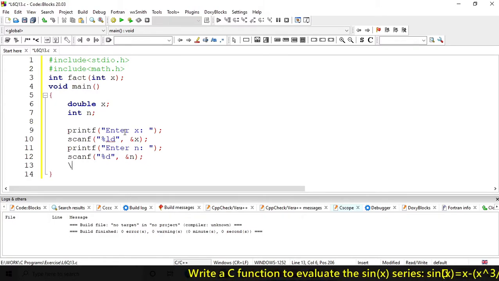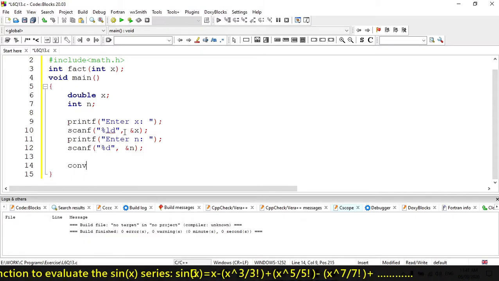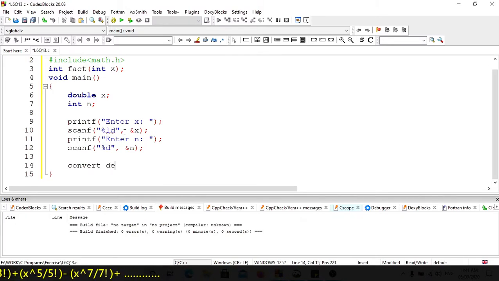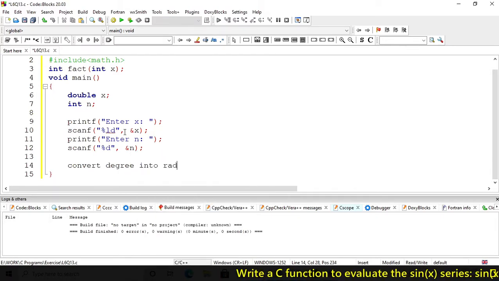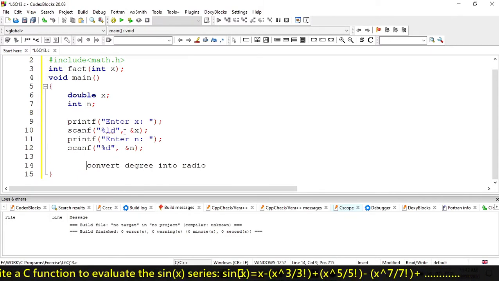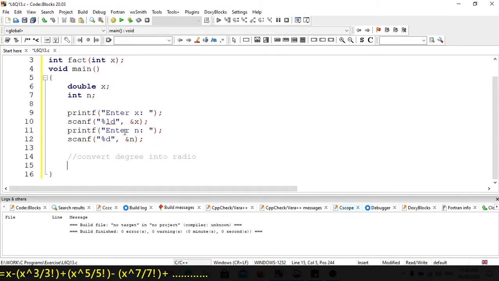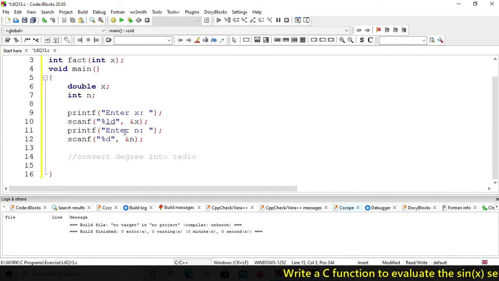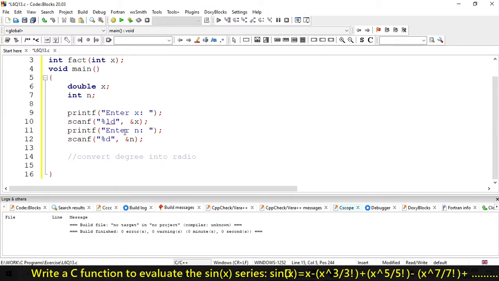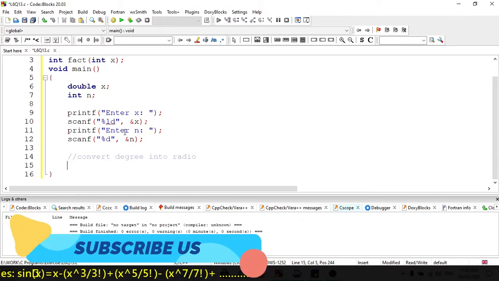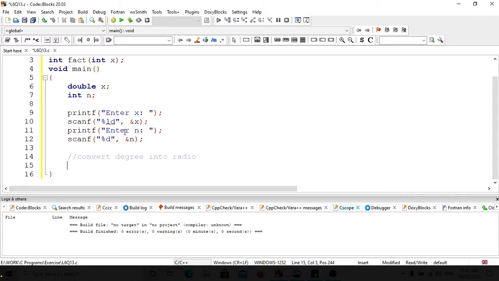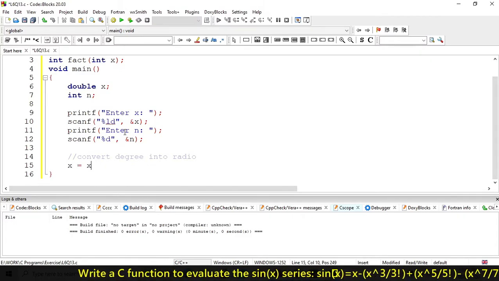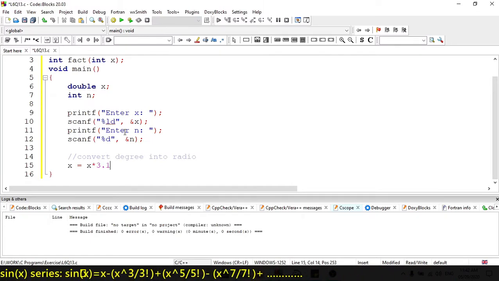Now let's convert degree into radian. Basically we have a formula: radian is equal to degree into pi by 180, but we have to assign the value of pi, which is 3.1415, I think. Okay, let's create x into 3.1415.